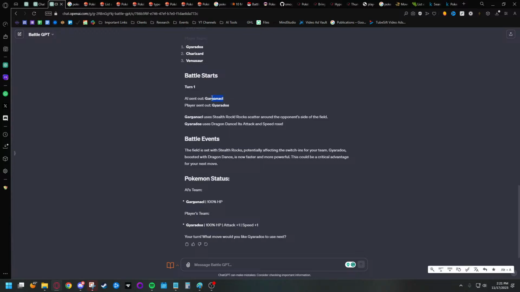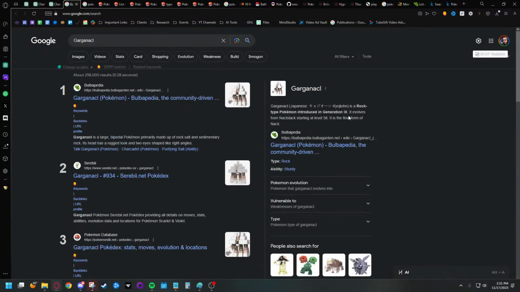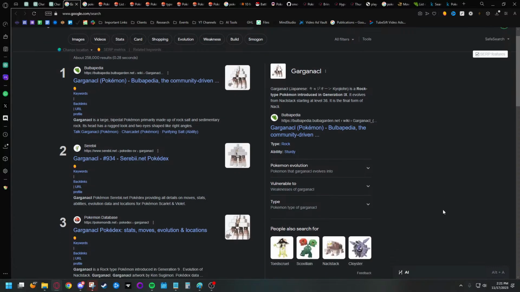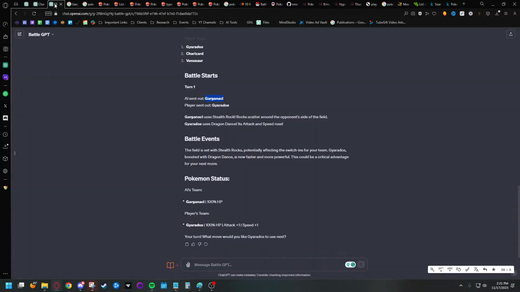So let's figure out what the heck this Pokemon is, because I have no idea. Rock-type Pokemon introduced in Gen 9. Okay, so it's just a rock. Pure rock, so it's weak against fighting, ground, steel, water, and grass type attacks. Good to know. We're cheating. And we do have a water type attack with this.